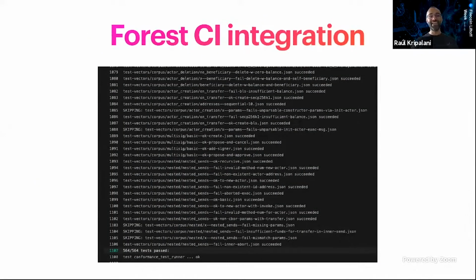And as I said earlier, this screenshot is outdated because it shows only 564 tests passing, where there are a lot more now, so 800 and something. This is a screenshot from the Forest CI running the test vectors. Right now, they're passing all test vectors, so kudos to them. That's amazing.